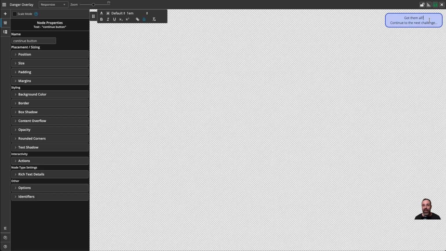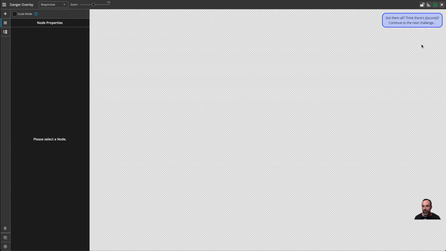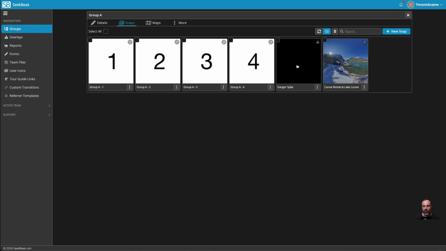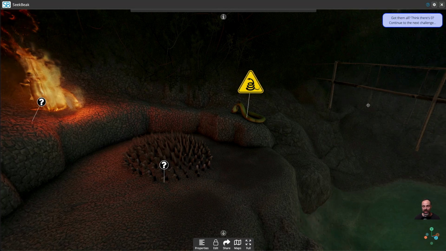Because the rich text allows for variables in here, I can say, "I think there's" score, which is our variable, right? And then a question mark. Ooh, that's no good. Let's stretch this out a little bit. There we go. And I'm going to change just the height of this so it shrinks up. There you go. So now I click save on here and go back to our group. And if I go back into the old danger splat, there we go. So you can see our score is 0.